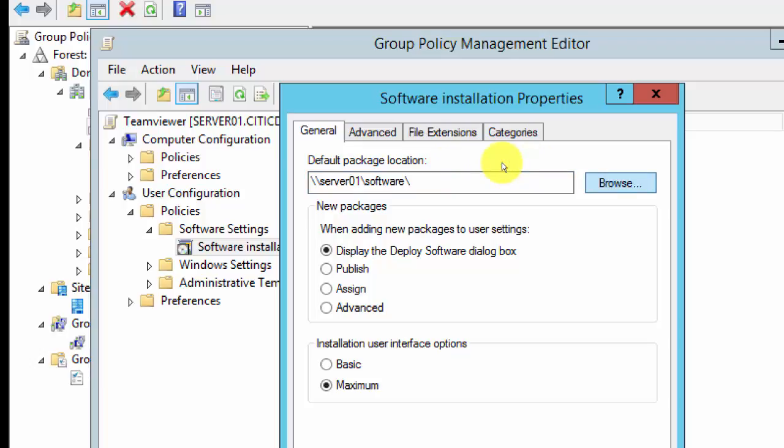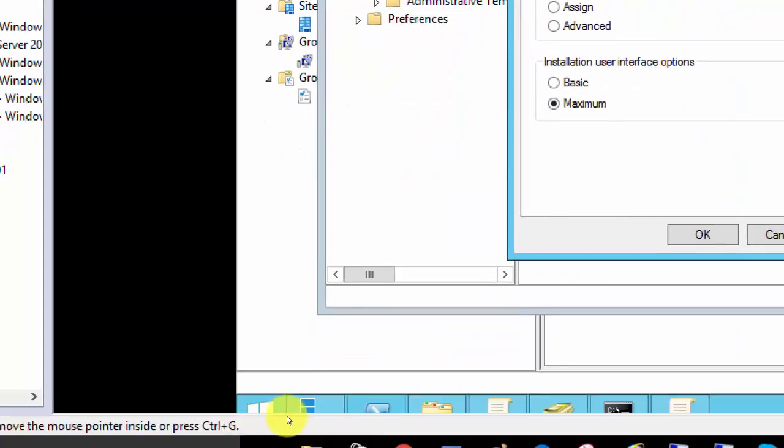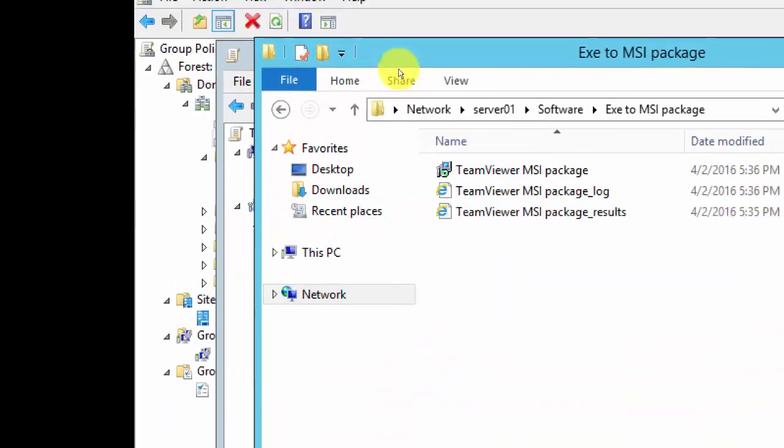does it take me there or not? So yeah, I'm just going to copy that here.